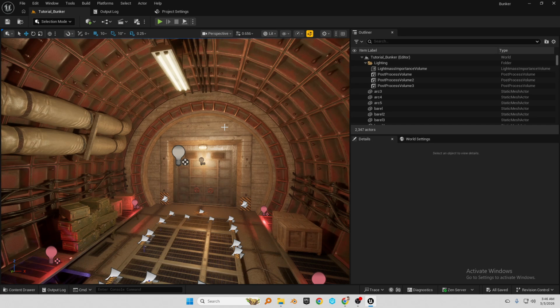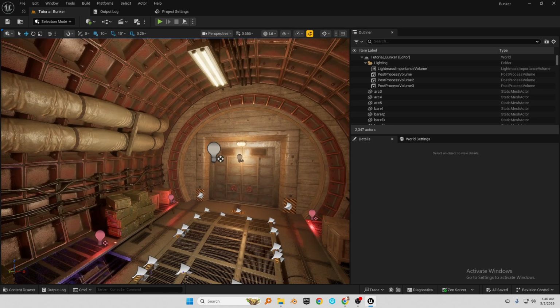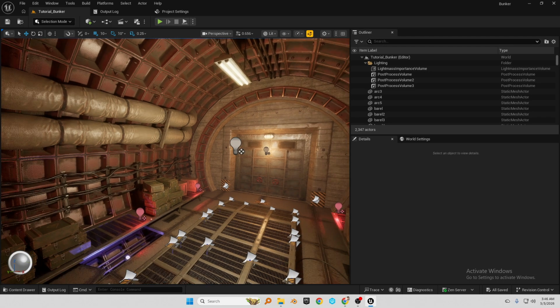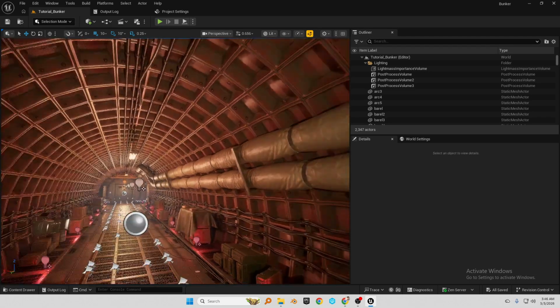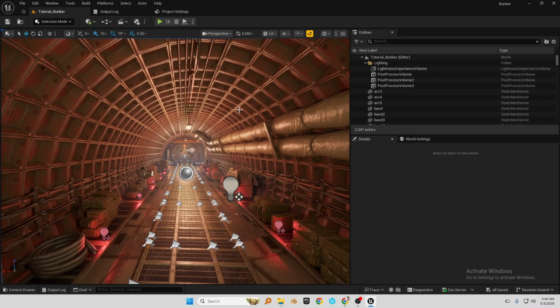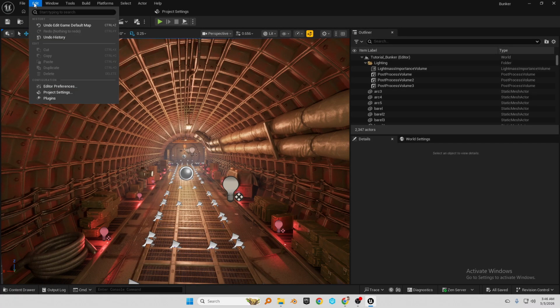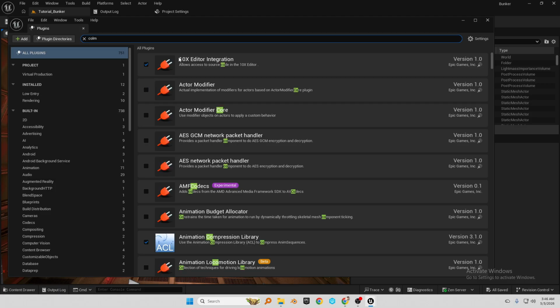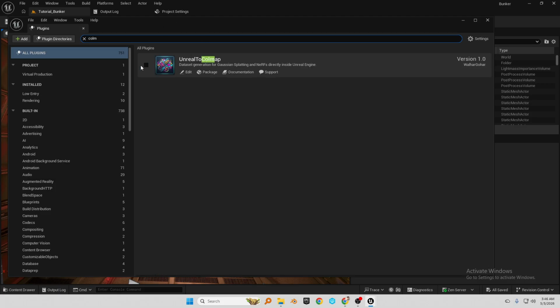Hello there. In this video, I'm gonna explain how you can use the UnrealToColmap or Unreal to Gaussian Splat plugin to convert an Unreal Engine scene into 3D GS. So first of all, let's enable the plugin. Go to the plugins and search for Colmap. Enable, and then let's restart.